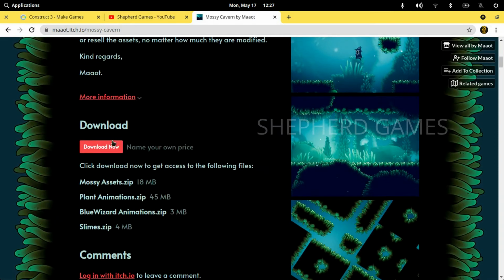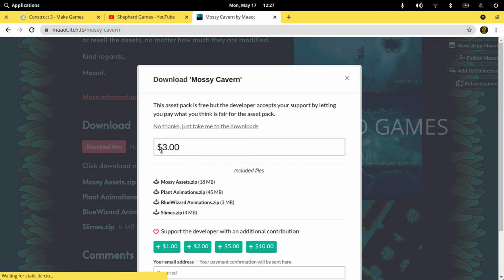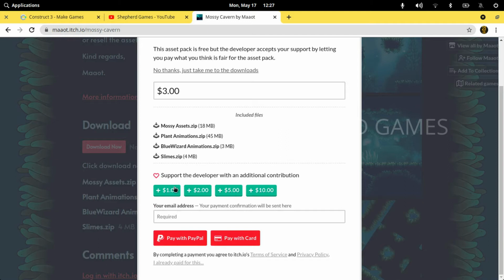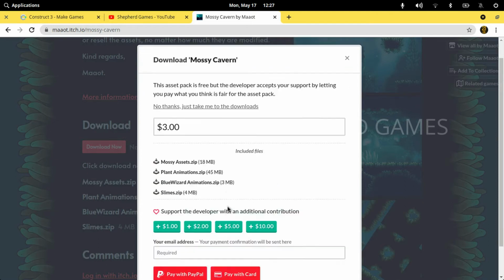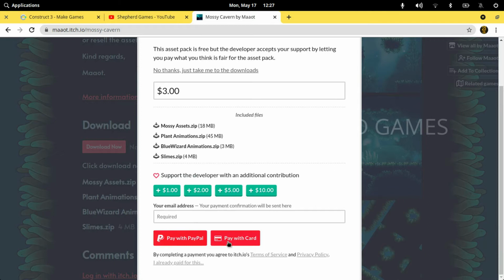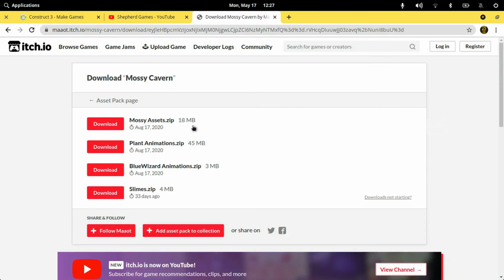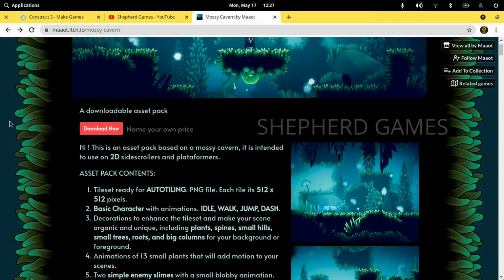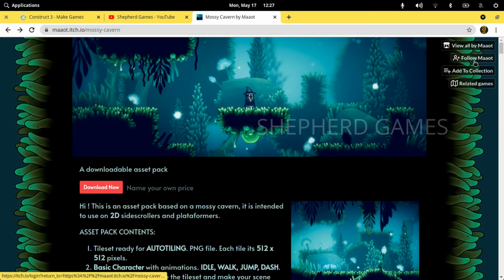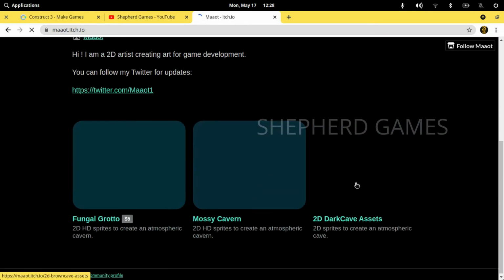So you just need to click on the download button, and you have the option to support him, or you can also increase your amount. We have two options: you can pay with card or PayPal, or you can simply go to downloads and download them. So it's up to you, but please consider supporting him. And you can also follow him, or you can check out his other games. So these are the other game assets he has. I guess the page is still loading, but fine.